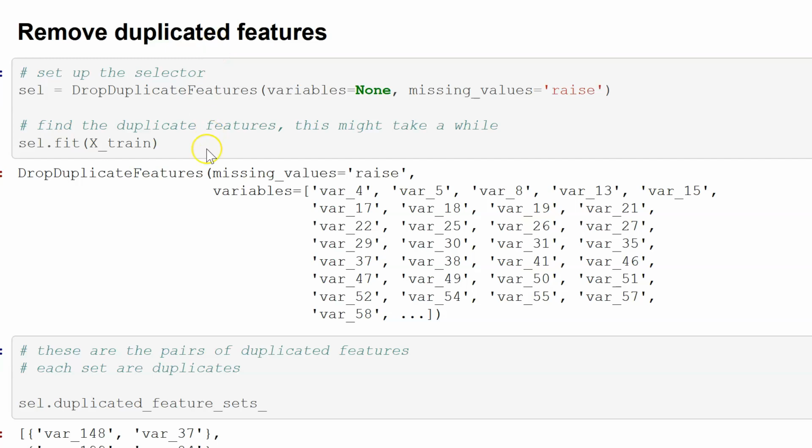To remove duplicate features, we create an instance of the drop duplicated features from Feature Engine. Again, with variables equals none, we tell the transformer to evaluate all the variables in the dataset. Alternatively, we can pass a list of the variables that we want to be evaluated. And with missing values equal raise, we tell the transformer to let us know if our variables have missing values, but we can change this parameter to ignore missing values.